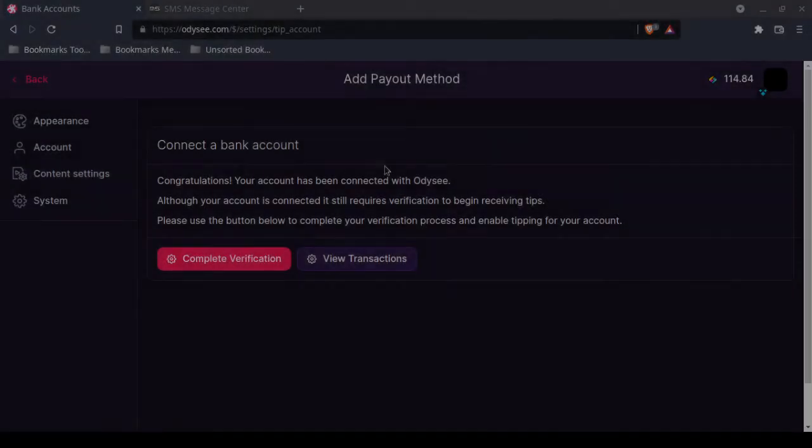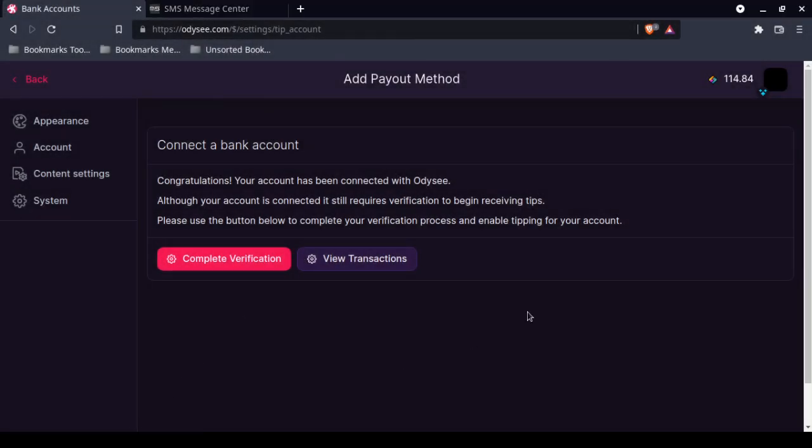Redirecting to Odysee. And I'm assuming it's going to take me back to the... Oh, okay, I can show you this. Hey, I'm not becoming a victim. Absolutely not. It says, connect a bank account. Congratulations. Your account has been connected with Odysee. Although your account is connected, it still requires verification to begin receiving tips. Please use the button below to complete your verification process and enable tipping for your account. Well, holy fuck. And there's a view transactions button.